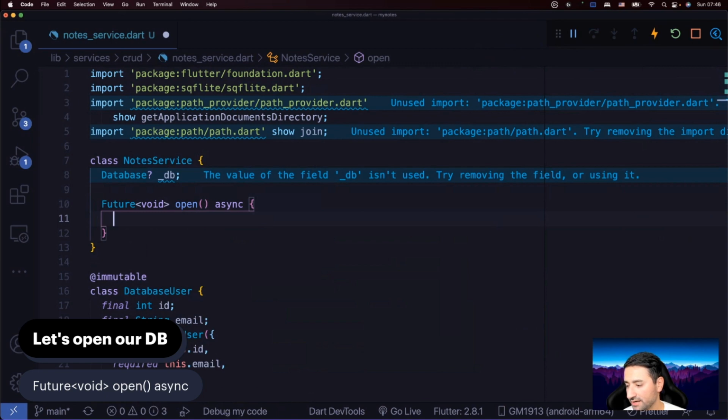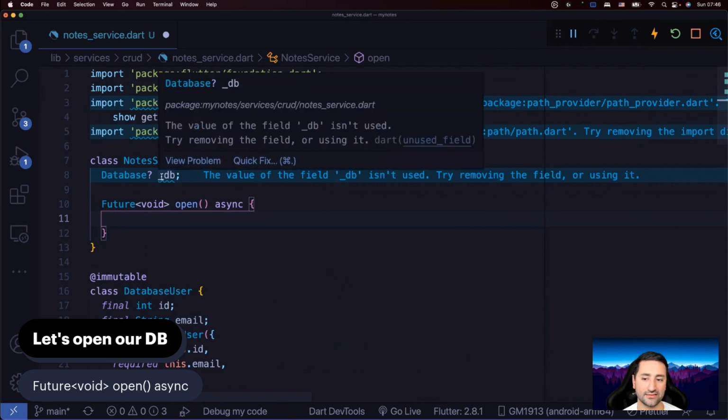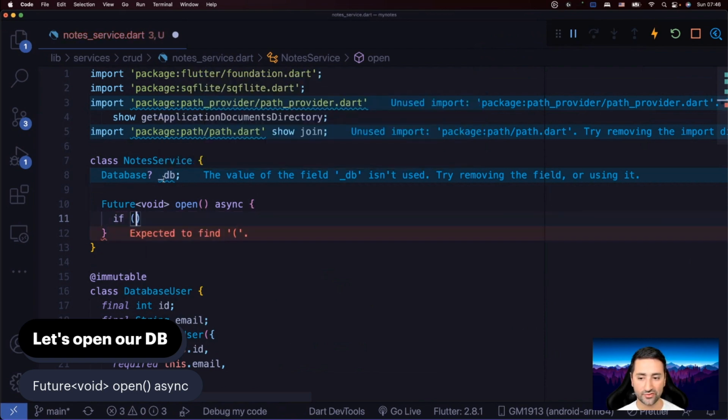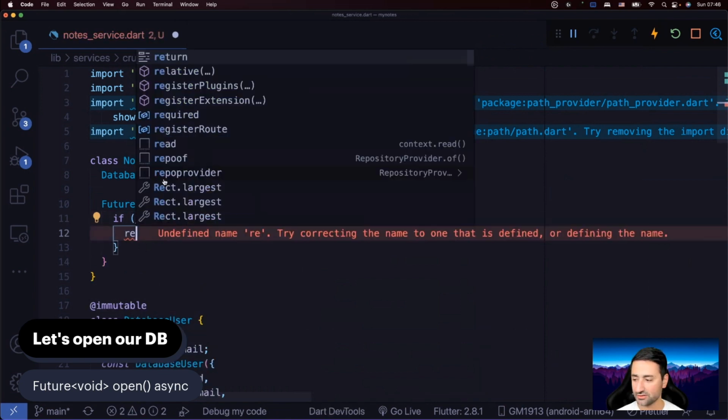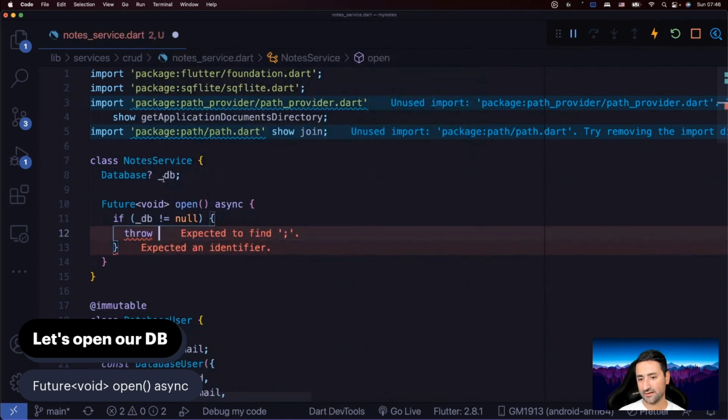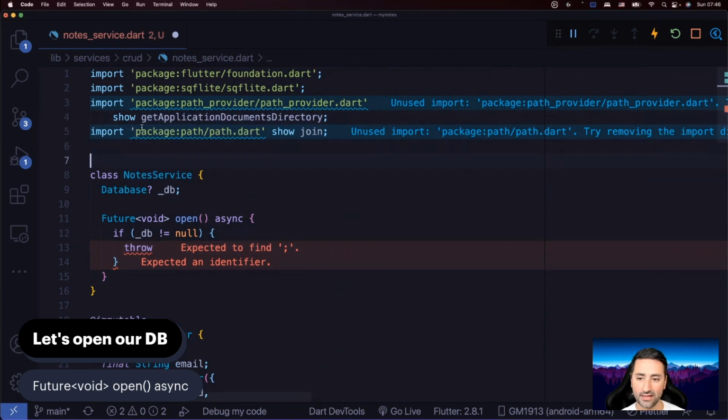So what should we do now? Let's go ahead and start by doing a test to see if this database is already opened. If we have an instance of this database, then we can assume that the database file has already been opened and we don't have to open it anymore. So let's say if the DB is not null, just throw a new exception. We're going to call it a database already open exception. So let's define that exception here.